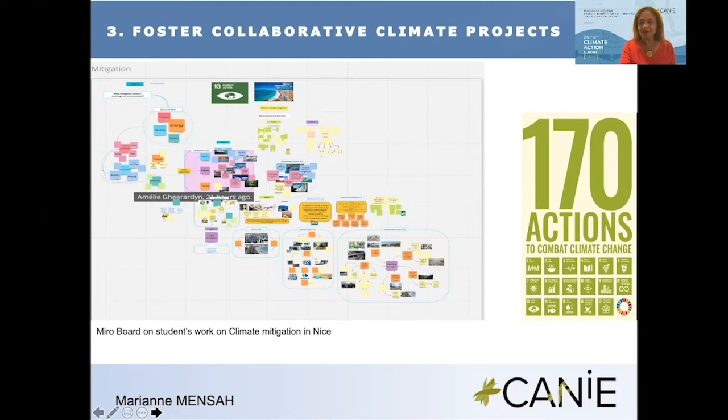And the Sustainable Design School adopts a project-based pedagogy in which students work with local actors such as NGOs, businesses, local government, to provide their expertise to facilitate climate solutions in this local environment. And here we can see on this mirror board the students' work on climate mitigation in Nice, where students actually recommended some solutions to facilitate the implementation of the city climate strategy.